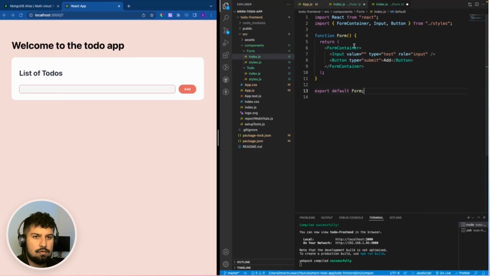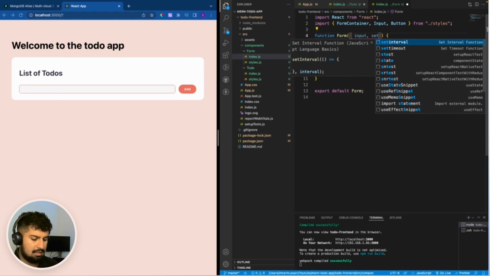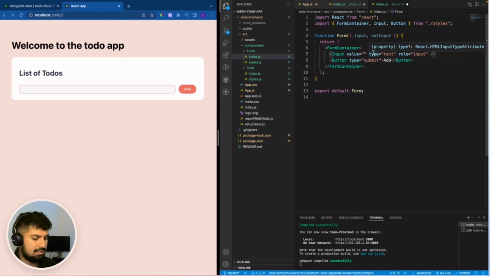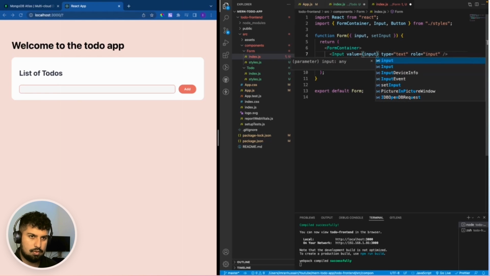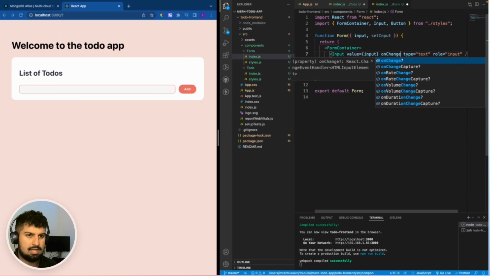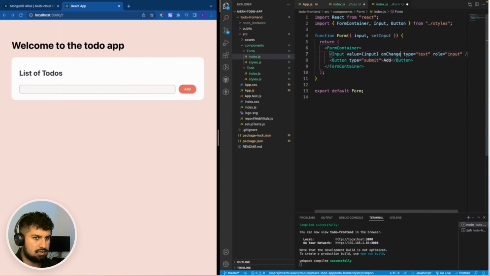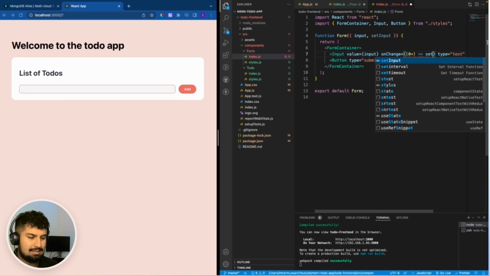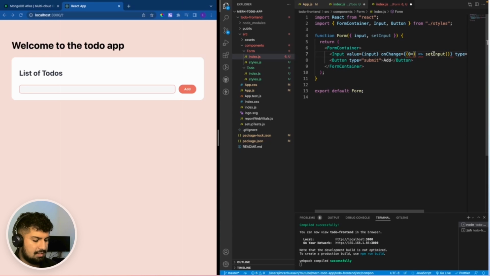So if I go into my form input now, I can destructure what I'm getting back. I will be getting the input that I passed from the to-do component, and also the set input, like so. Now instead of the input value being an empty string, it will be equal to the input. And I am also going to add an onChange method onto the input so that each time I type in, it changes. So onChange is equal to a function of set input, and we want to get the value of the event within the input field.